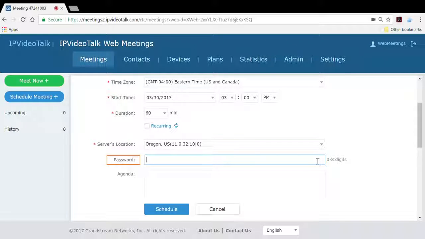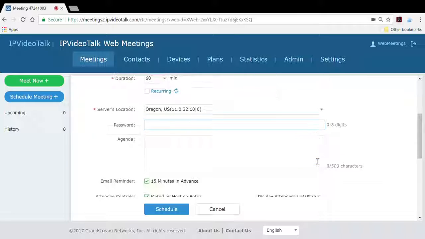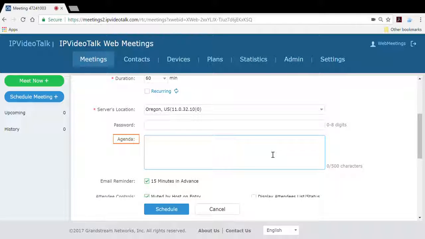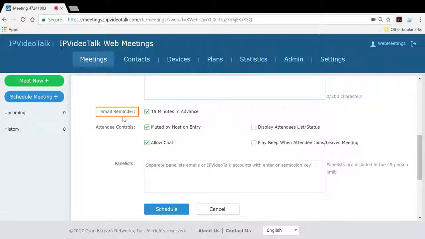As an option, you can password protect the webinar. Only those invited or who have registered would receive the password. It is also recommended to include an agenda. The agenda will appear on the webinar registration page as well as the meeting email notifications. You can also select whether or not to send a meeting reminder email 15 minutes prior to the start of the webinar.